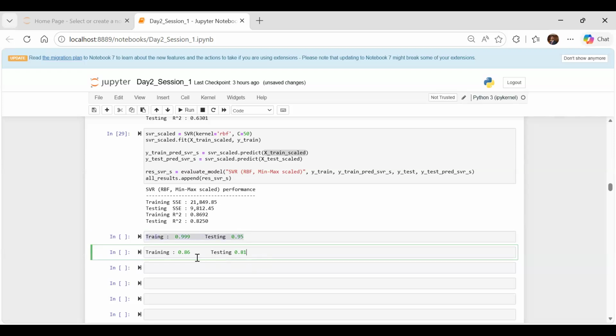What is the best model from these two? Model A or model B? If you are to select one of these models, what would you select? And why?